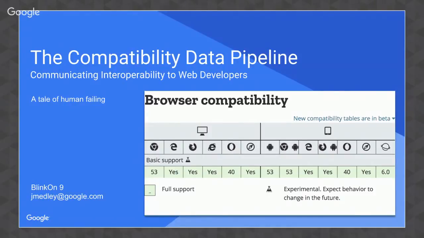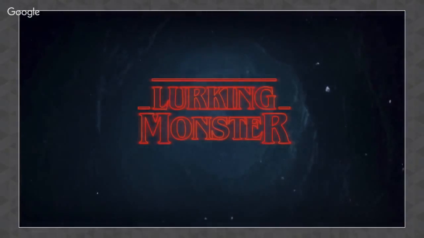This is about where the data compatibility data that is out in the web ecosystem comes from, and how it gets out to the web development community. This has a human failing at the center of it, which I will get to shortly, and I call it the lurking monster.